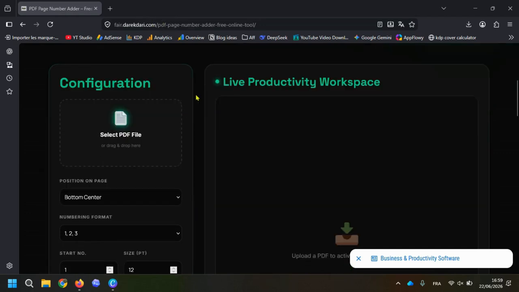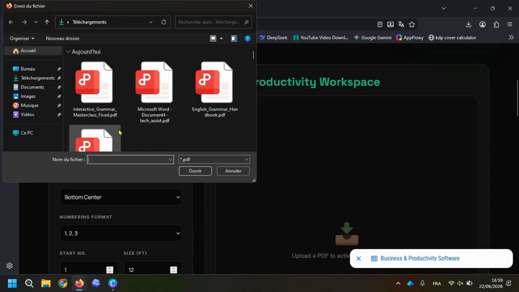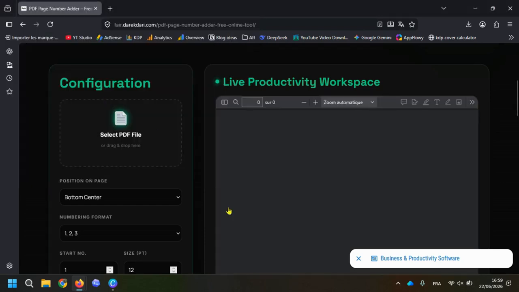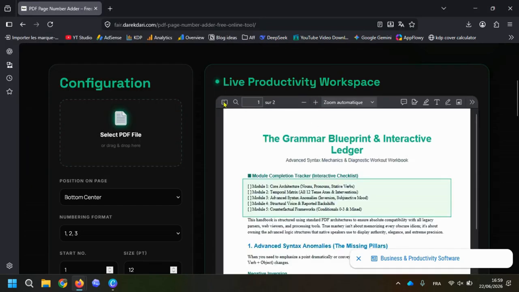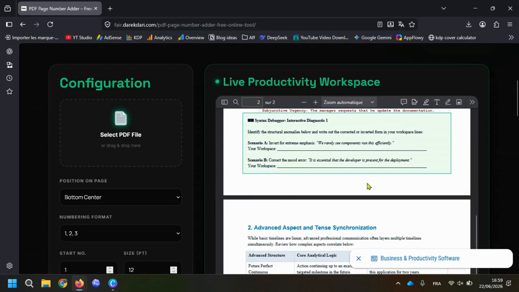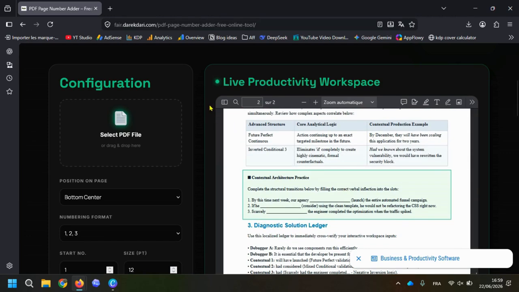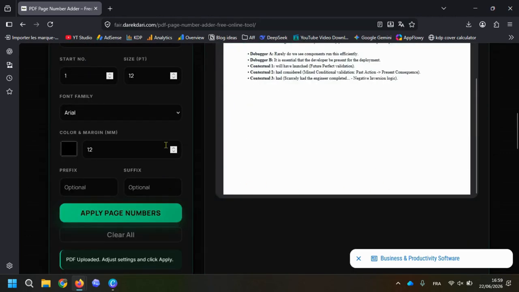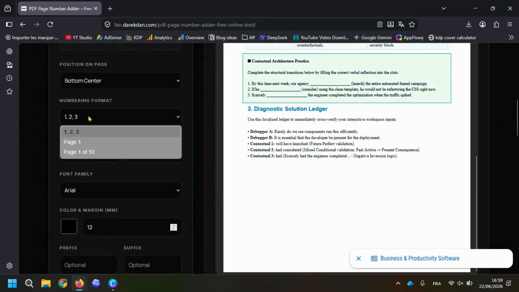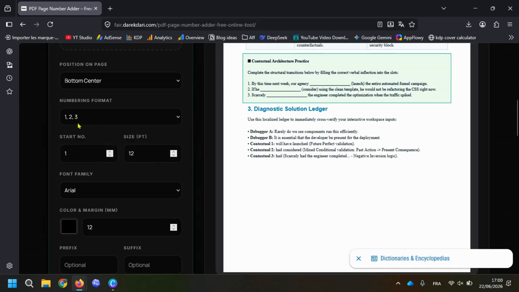So what you're gonna do is go a little bit down, select the PDF. As you can see here, we do have a live preview. Here, the PDF does not contain any numbering. So first of all, if you want to change the format, you want it like this, or page one, or page one of 10, for example, or of three, etc. For me, I just want it one, two, three.